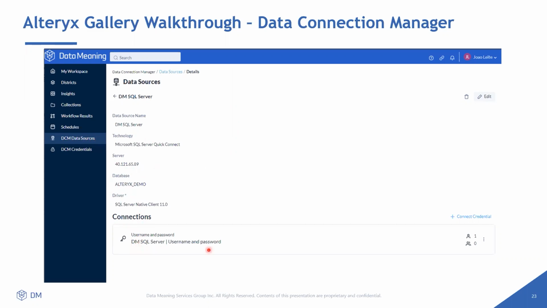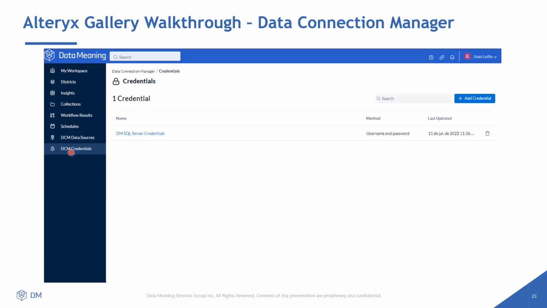So to create data connection manager connections, you first need to create the data source, then you need to create the credentials, and then you need to share the credentials. Always remember to do those 3 steps. Otherwise, you might not be able to see the connection, or you might not be able to use it because the credentials were not set. Also, if you want to set the credentials prior to the data sources, you can click here. And then here on the credentials page, you can just add them. The options will be the same as before.